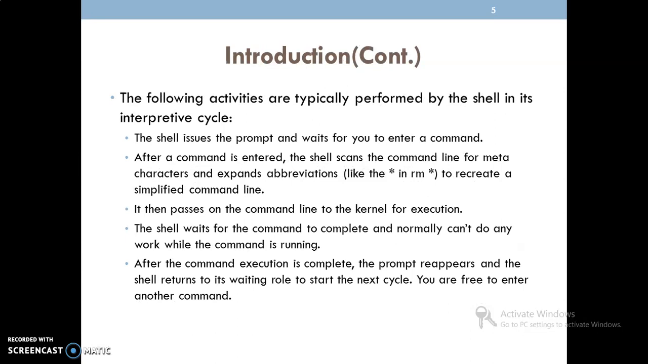These are some of the activities performed by the shell in its interpretive cycle. First, the shell issues the prompt and waits for the user to enter a command. That means when you log in to the system and open the terminal, the shell is waiting for the user to enter a particular command. When the user enters the command, that command is executed on behalf of the user. That's the second point we can see here.